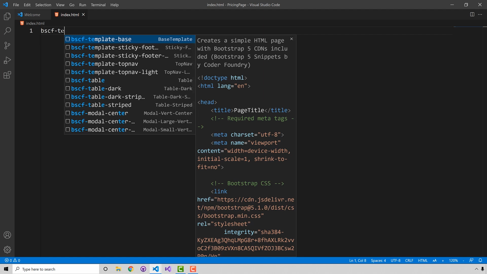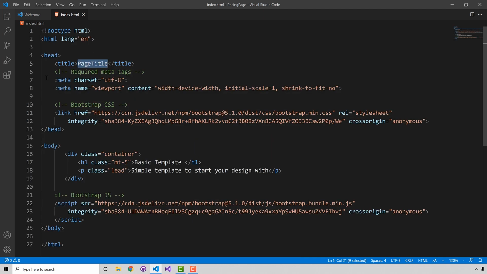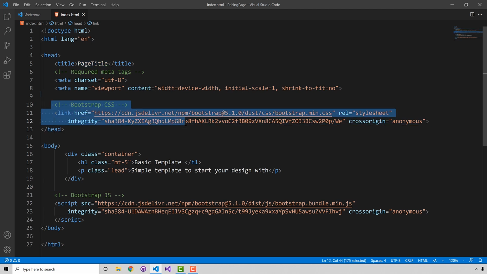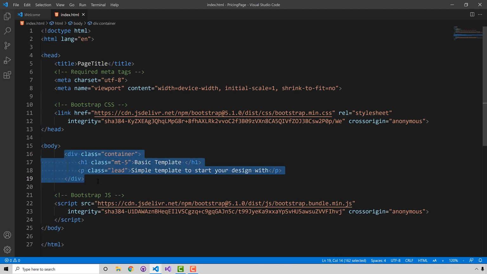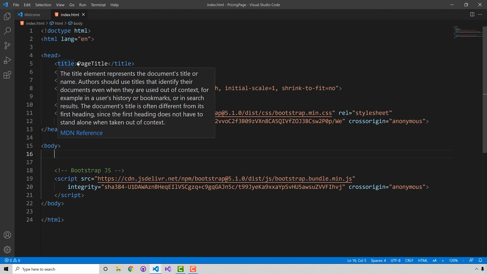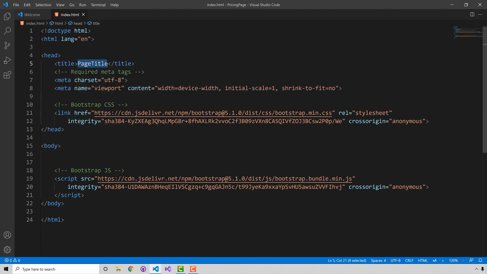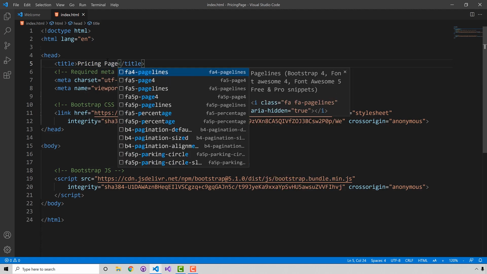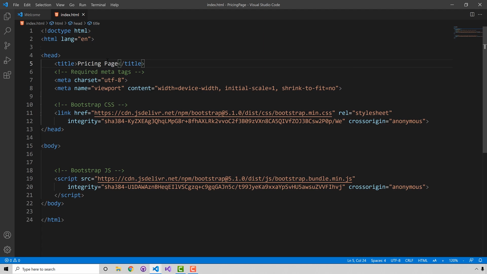But today we're going to pick template base, and what it does right away is basically creates us an HTML page, and it links in our Bootstrap CSS that we're going to use. And I'm just going to go ahead and get rid of all of this in the center here. So now we just have a body tag, HTML tag, a header tag, and we're all set and ready to go. So I'm going to change the title here, and we'll call it pricing page. You can put demo if you want, it doesn't really matter.